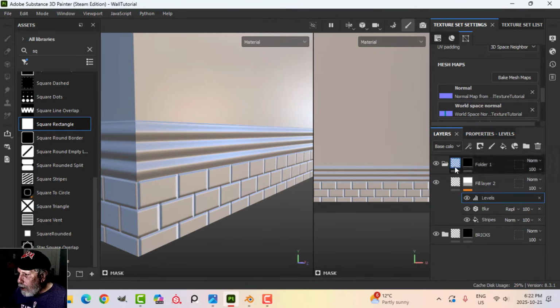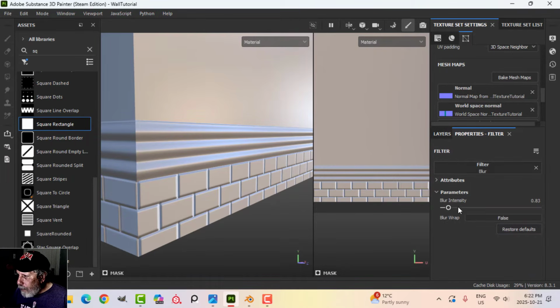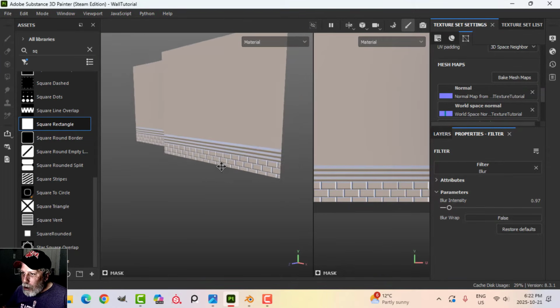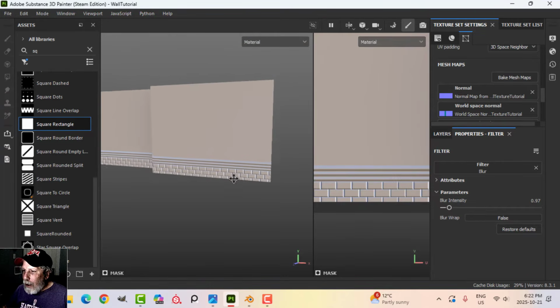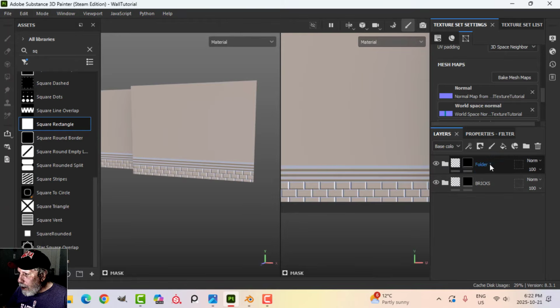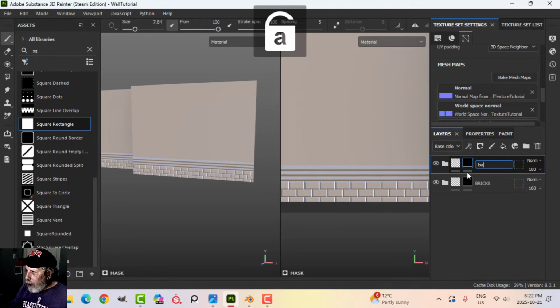I think I might go with that. Let's see if I just bring that up a little bit more. I think that looks pretty good. I'm not going to be zoomed up super close to that. All right, so let's say this is going to be our, I'll call it bars.